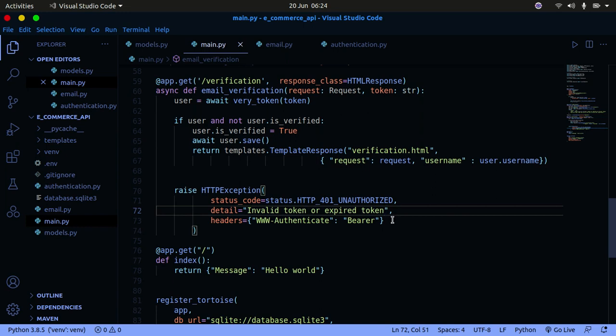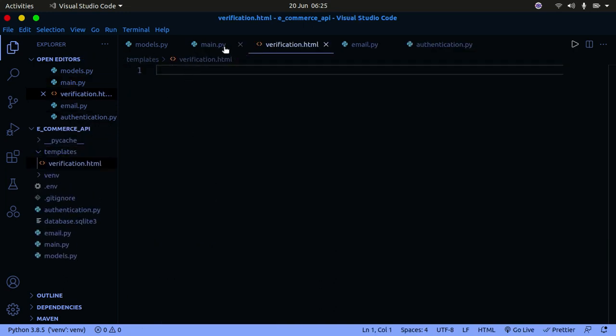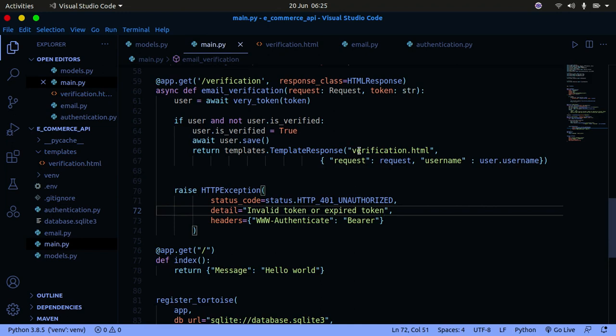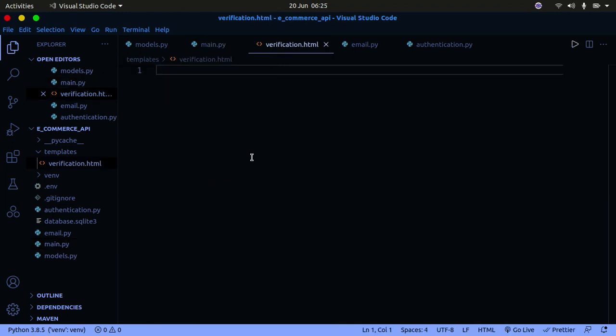Now that we have that, let's go ahead into our templates folder in here, and create verification.html, which is just the name that we have provided for our templates right here. So we call it verification.html, and this is the HTML file that you have created for it. This HTML file is simply a basic HTML template that informs the user that their account has been created.